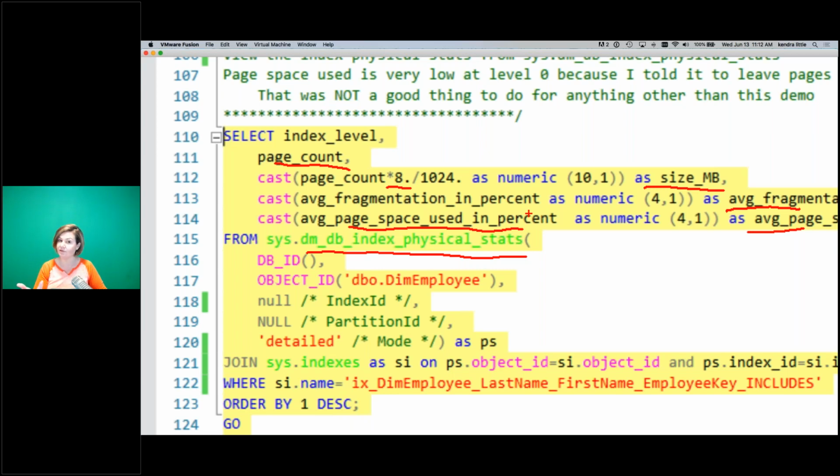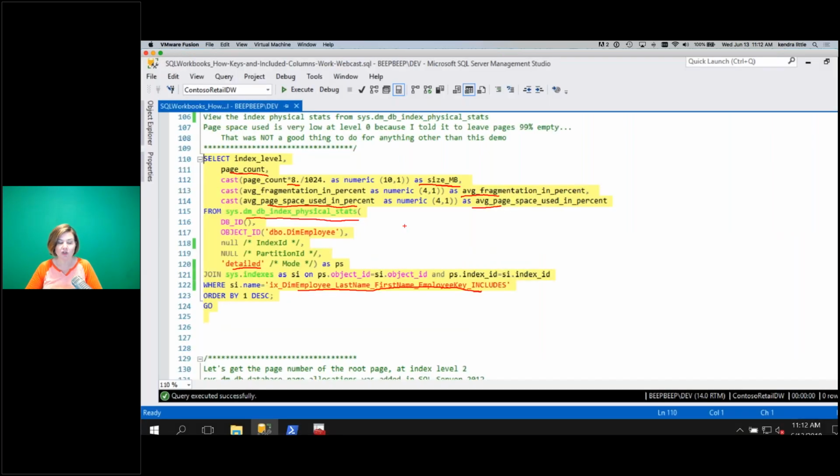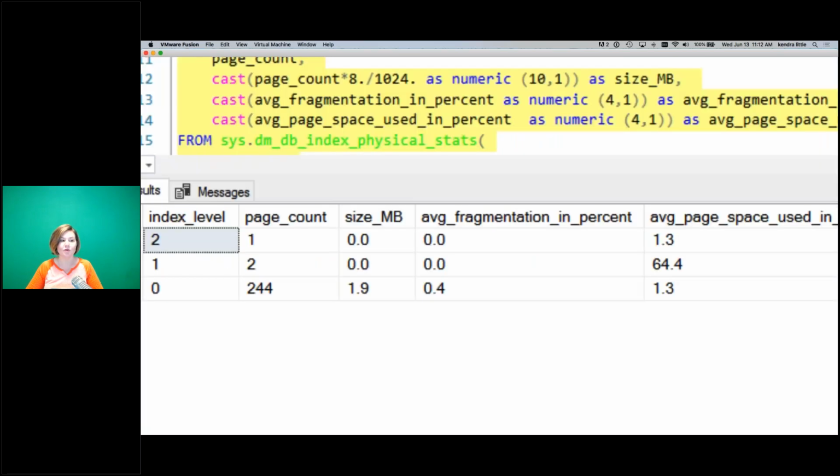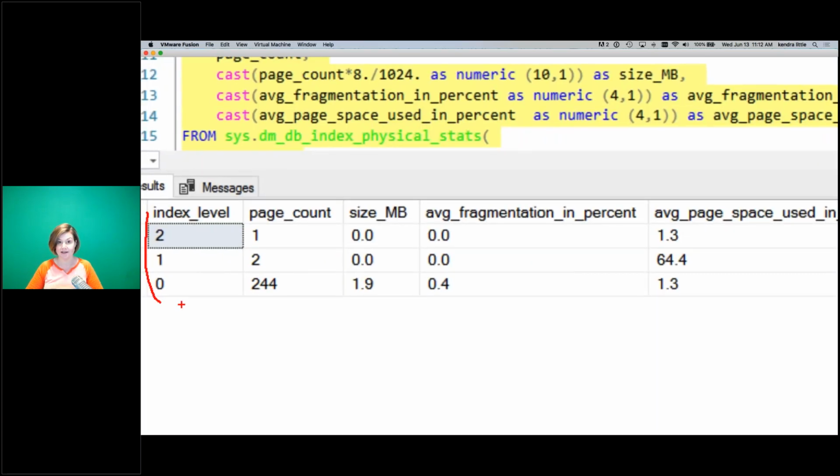Now, I used 1% fill factor, so we would expect a lot of empty space on this. I am running this in detailed mode for the index with this name that I just created there. For the index that I just created, here is what index physical stats sees. We have 3 levels to our index tree. And we have 3 levels because I said leave a lot of space empty. This is average page space used. And in the leaf of our index, what's called the leaf of the index, it's going to have all of the data on it. It's going to be the largest level of the index.